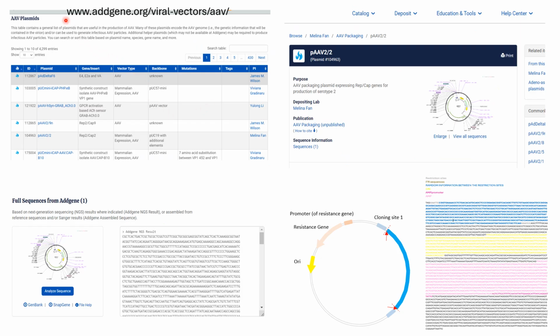Very easy, just type www.addgene.org/viral-vectors/AAV. You will get here, so just press one of the options and you will get to this window. Okay, and you will see a little bit of information of the plasmid, what they have done with the backbone, and you will see here a graphic view of the plasmid.